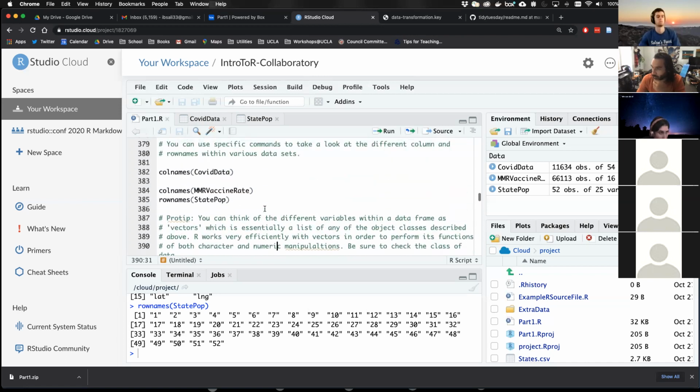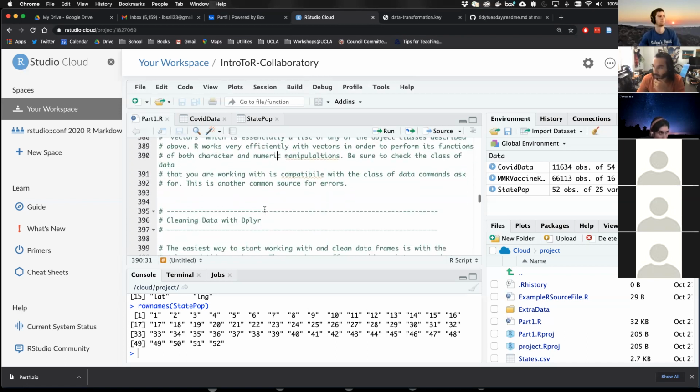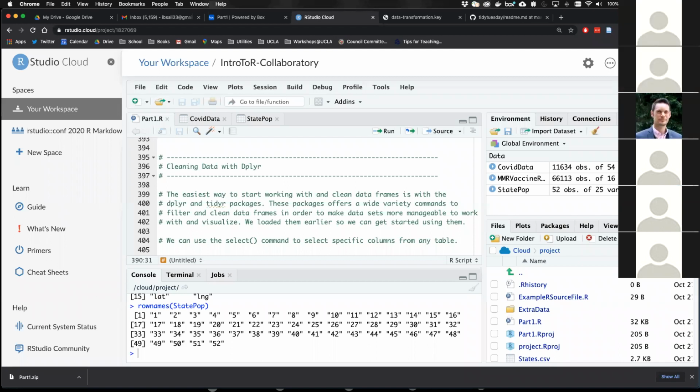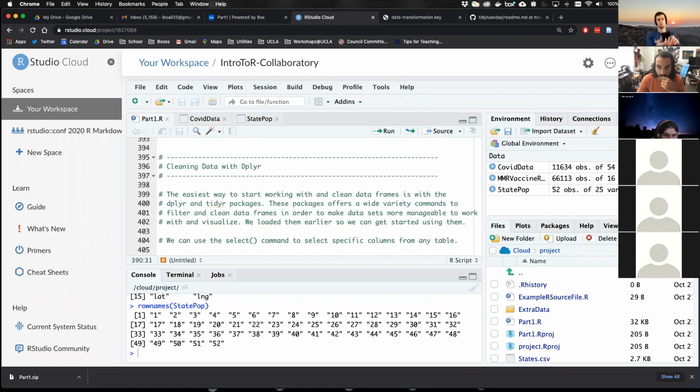Does anyone have any questions about the column names, row names, or the classes of data before we go into our first step of data cleaning? This is our last section for the day, the data cleaning with dplyr. If things are looking good, you're ready to move on, throw up a thumbs up. We got a lot of thumbs up. Okay, awesome. So thanks everyone for the thumbs up.